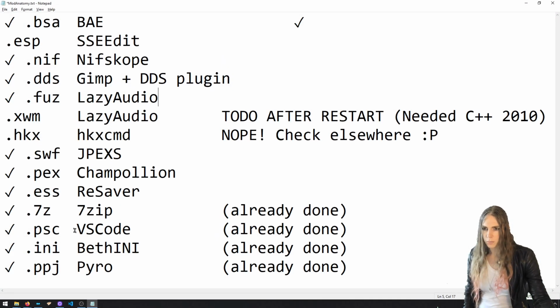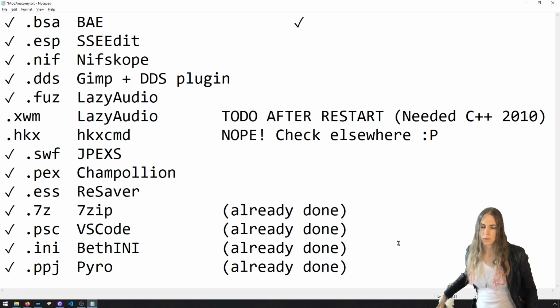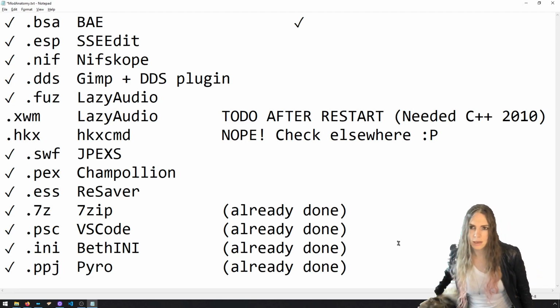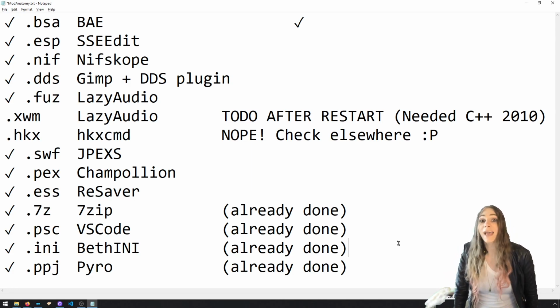Back to our notepad. I think you're good. This is all the stuff you know how to edit now. I'm gonna groom my dog, and then I'm gonna record the next episode, which is about packaging up your mod to get it ready to put on Nexus Mods.